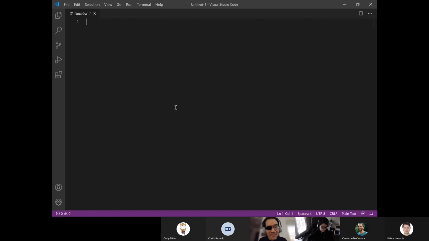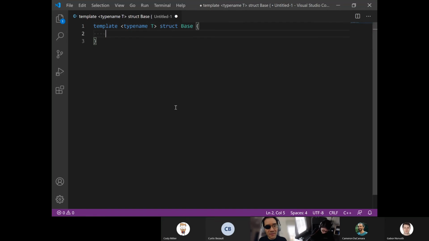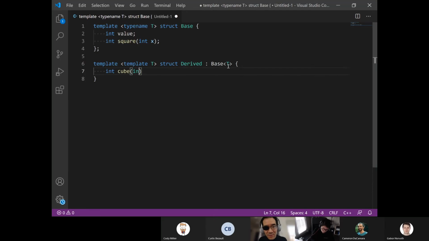Let's see, can I zoom in? Yes. So if you have a base class like template typename T, it could be a class or a struct, and you have either a data member, int value, or some member function, int x, and then you have a derived class that derives from base of T, and then int cube.